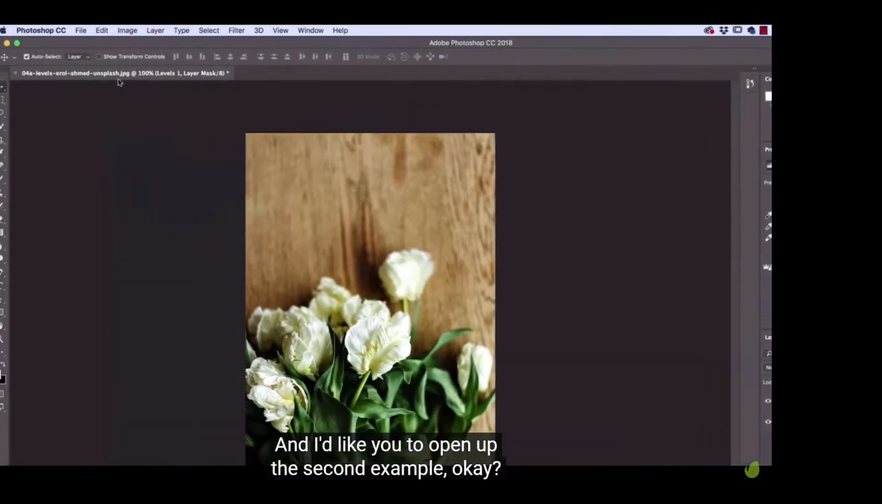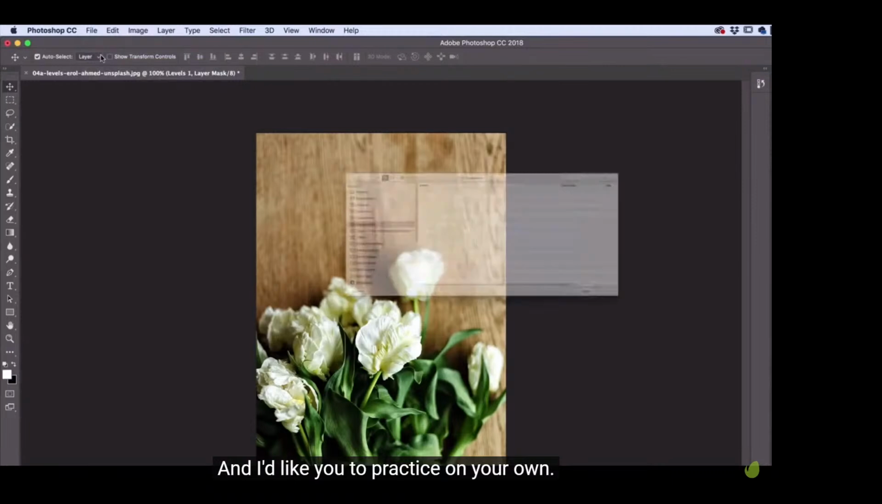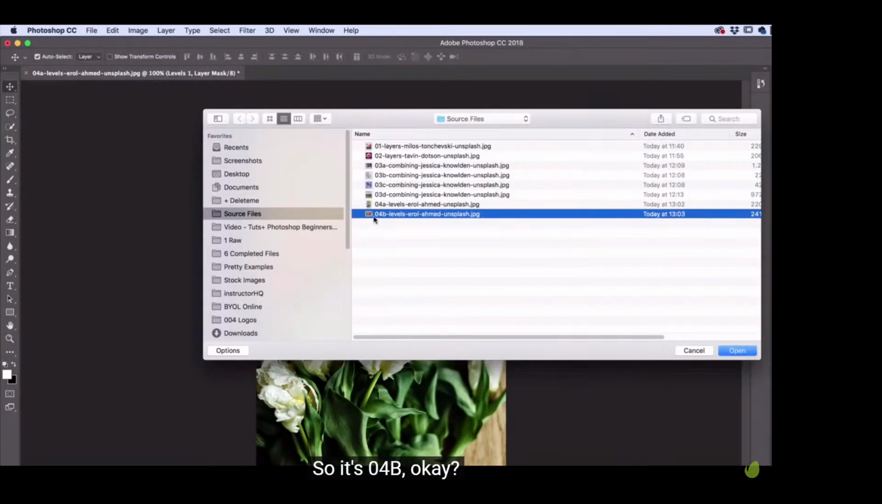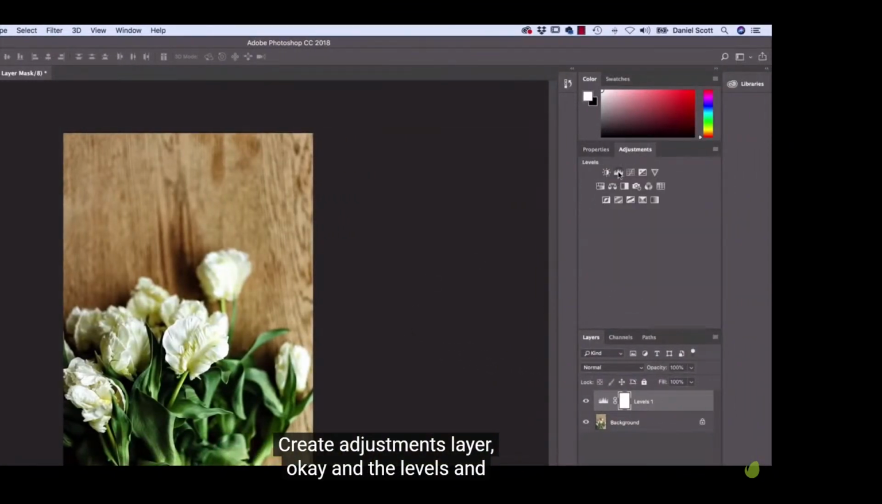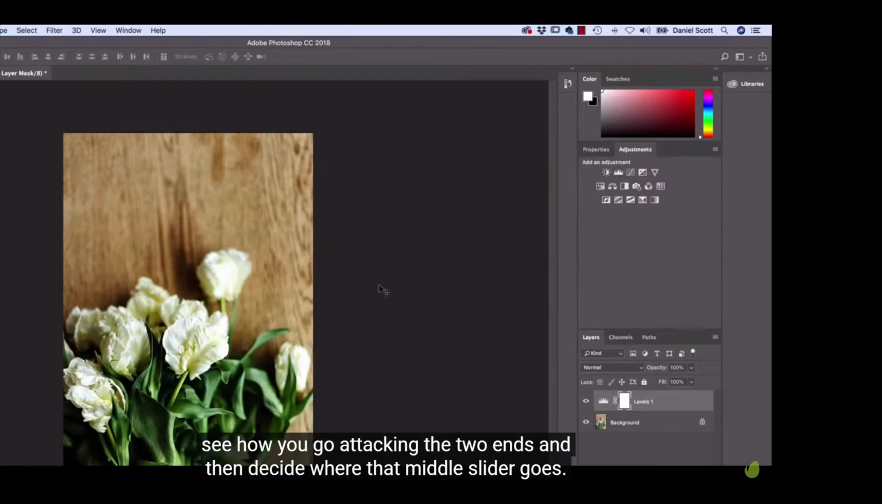And I'd like you to open up the second example and practice on your own. It's 04B, open up this one here, and practice the same thing. Create an adjustment layer under levels, and see how you go. Tuck in the two ends, and then decide where that middle slider goes.